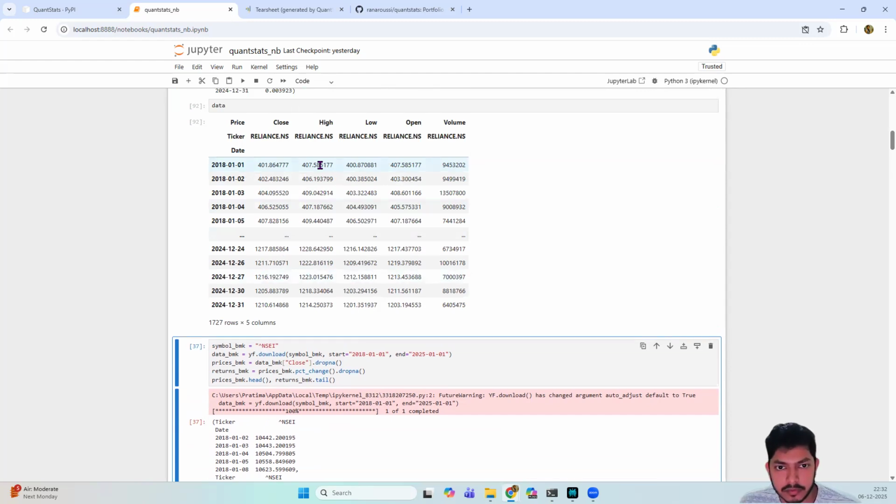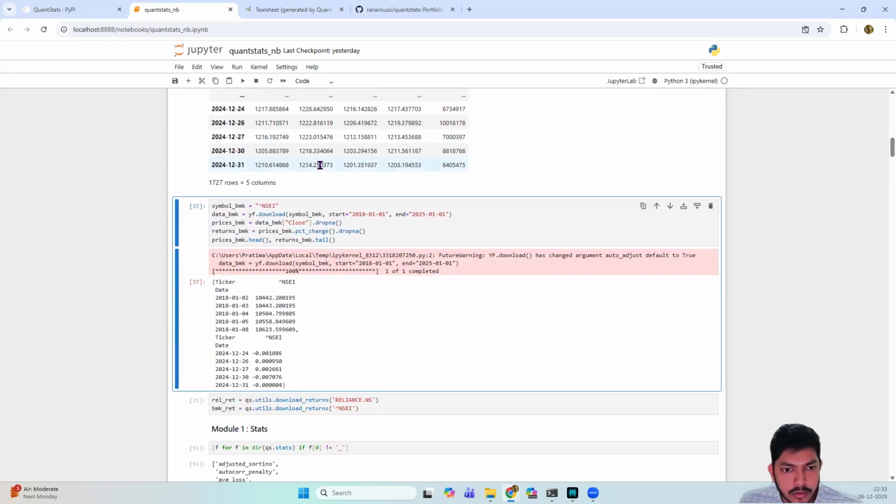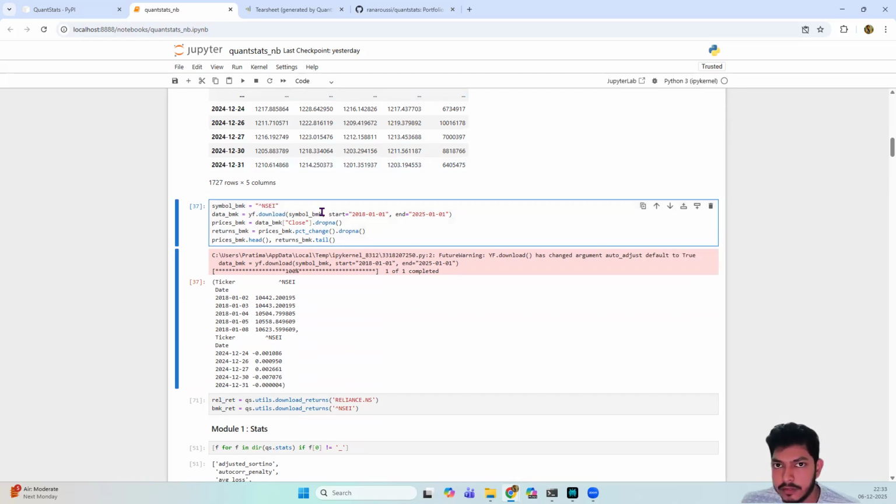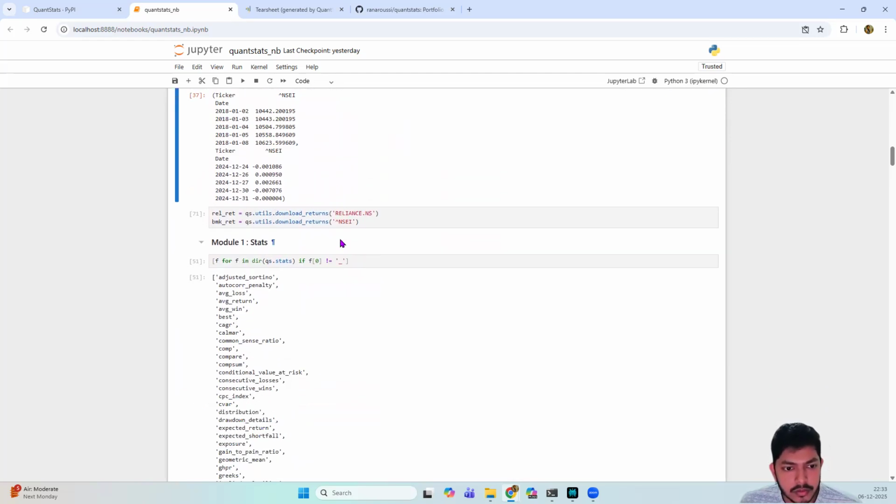yfinance is a wrapper for the Yahoo Finance API, and it fetches the data from the Yahoo Finance API and gives it to you in Python data frame format. Same thing you can do with other tickers as well. Here I have also taken NSEI, which is Nifty 50, and the periods and methods are the same. Additionally, since this Quantstats library leverages yfinance, you can call it in a single line of function and get the Reliance return and benchmark return from here itself.